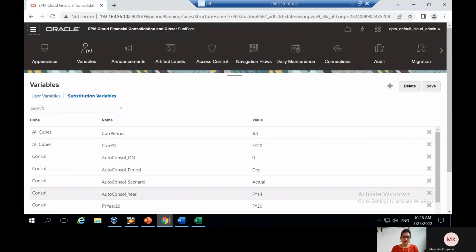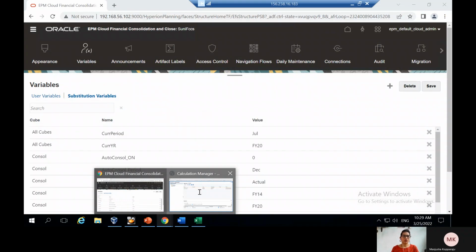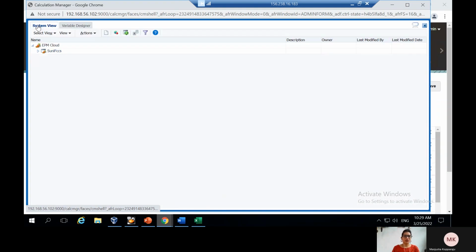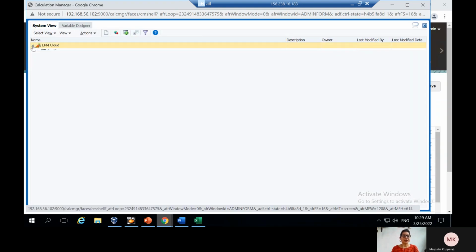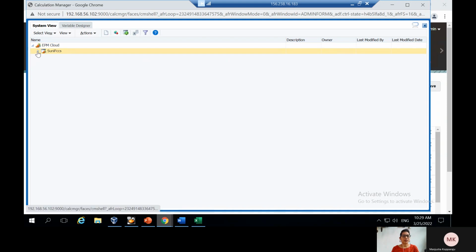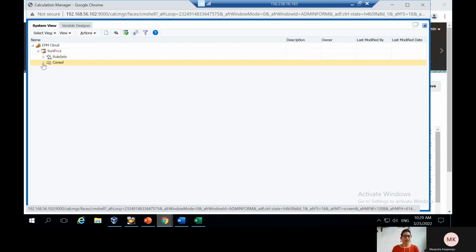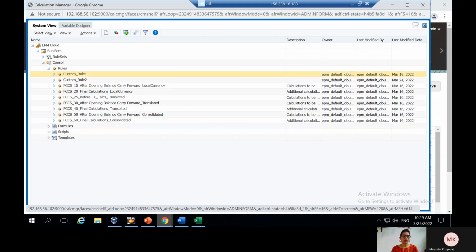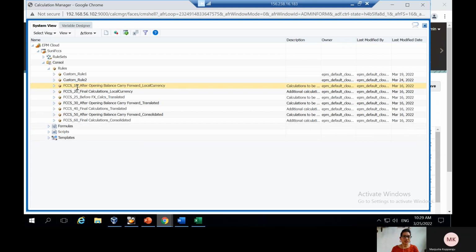For that, again, we have to go to the rules under create and manage. We have to go to the system view, and if we expand EPM cloud, then expand this application and expand console, under this we can expand rules. Here, from FCCS underscore 10 to FCCS underscore 60, these are the system defined rules, and here we can create custom rules.